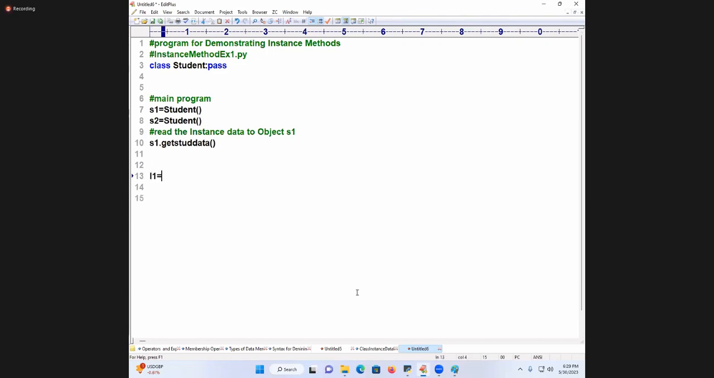See, students, you already know this. L1 is equal to [10, 20, 30, 40]. Earlier, how did you call it? L1 dot append. Do you remember, what is append? It is an instance method. Instance method is present in which class object? List class object. That's why we are calling L1 dot append.